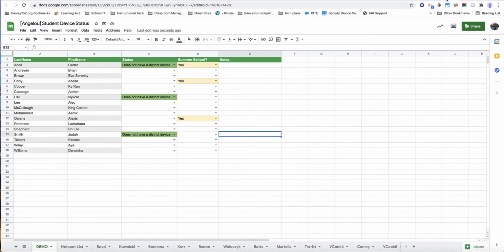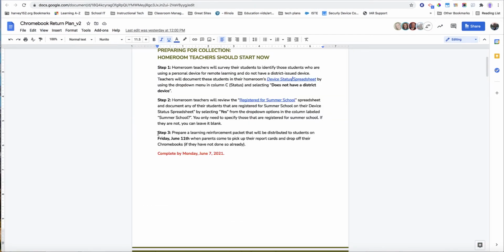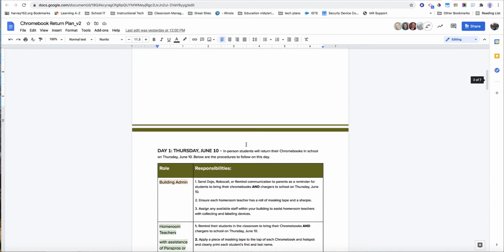Excellent. All right, so the next step then, here in step 3, is to prepare a learning reinforcement packet that will be distributed to students on Friday, June 11th when the parents come to pick up their report cards. So that's something that you can start preparing now, put those together so that when students' parents come on the 11th, they're able to pick up their report cards once they drop off their Chromebook and pick up these packets as well. All right, moving on from there.